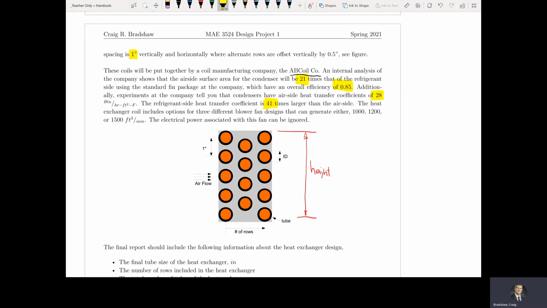You also need a thing to move air over these devices, and you have 3 options you can select from with different blower fans. Each design gives you a different CFM. They're sort of different size wheels, and you can select from either 1,000, 1,200, or 1,500 feet cubed per minute of airflow. And then you're also told that you can ignore the electrical power associated with the fans.